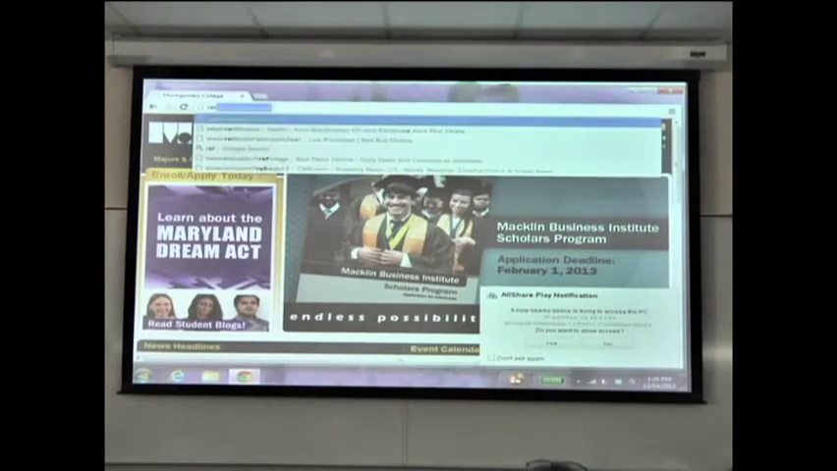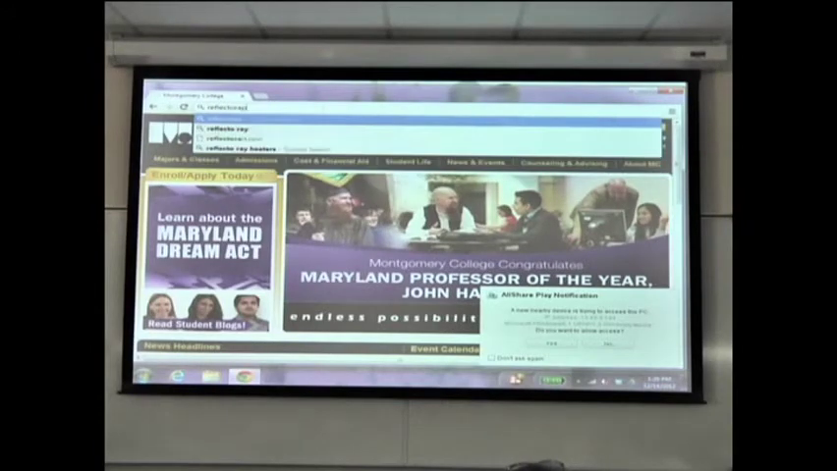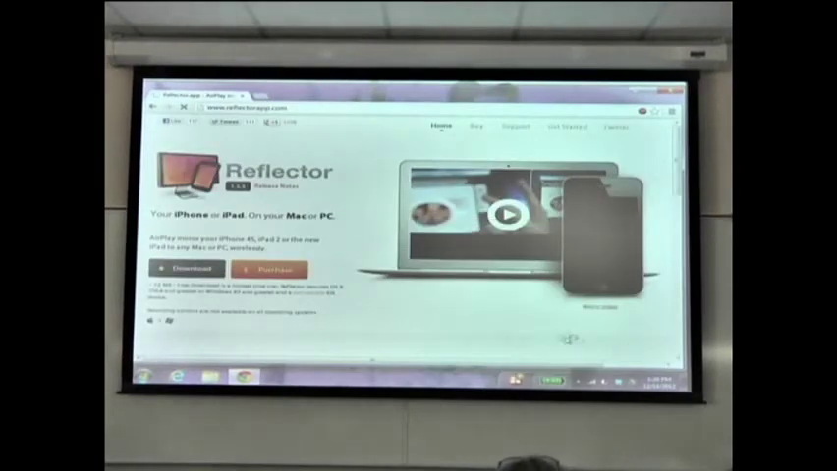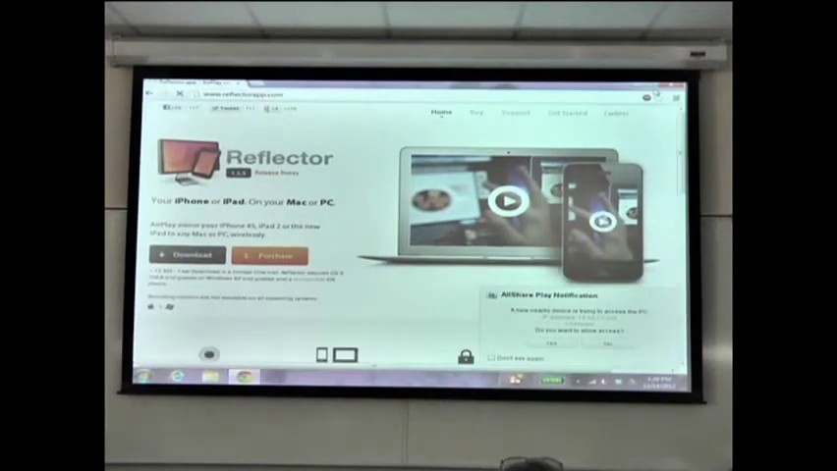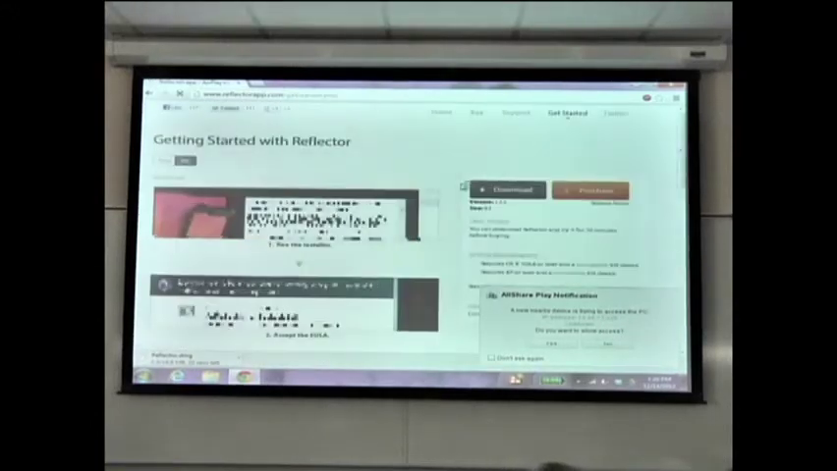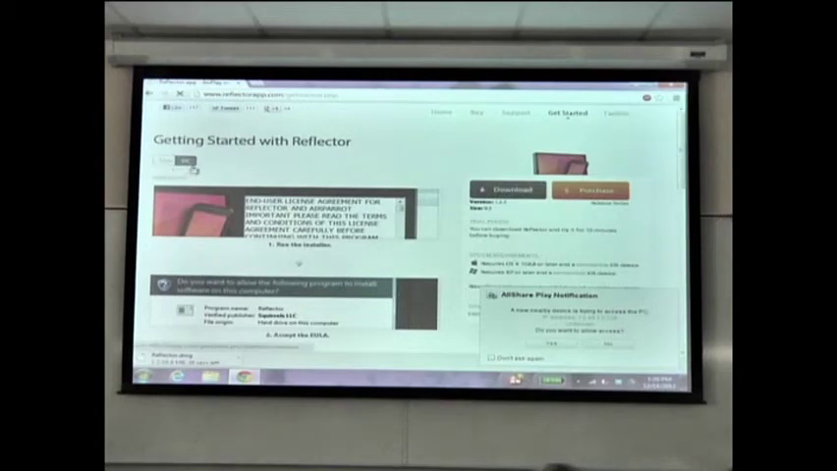Reflector App .com. So in the Reflector app, you have this basic page that shows what to do. And I tried downloading directly from here. It downloaded a Mac version. I have a PC. So the way to get around it would be to go to the Get Started link on the right. If you go to Get Started, they give you a choice of Mac or PC here. So if you're a Mac, go with Mac, PC, right?